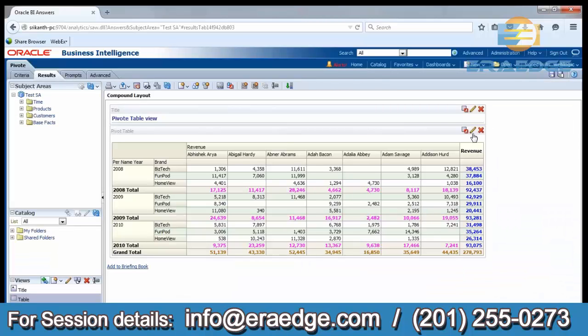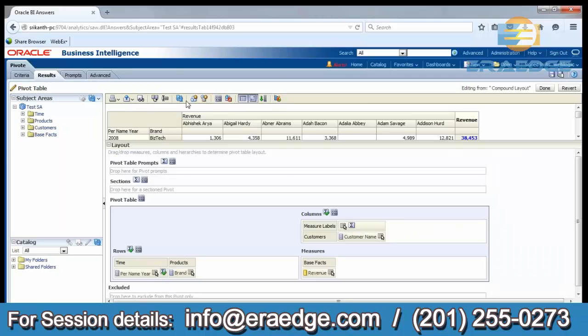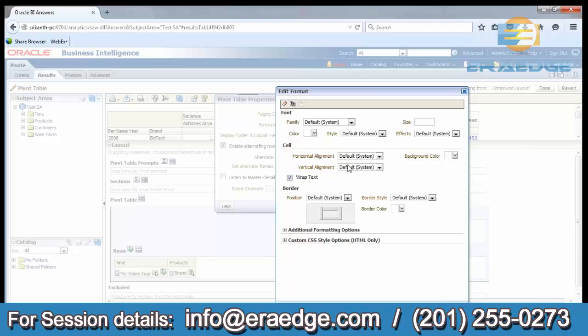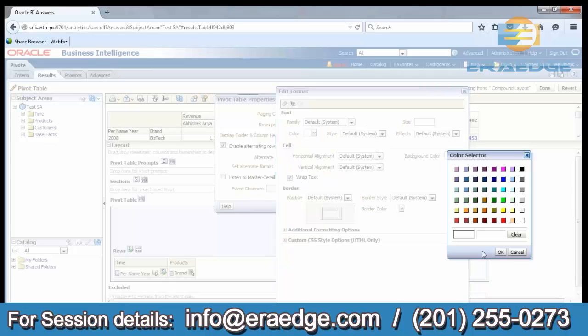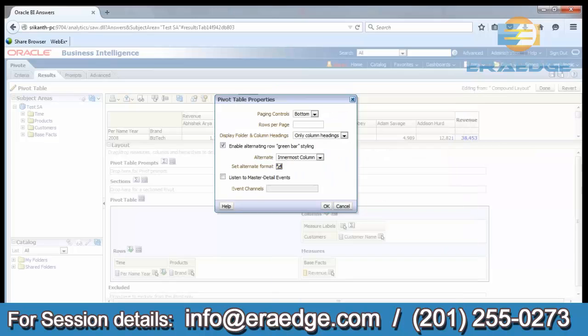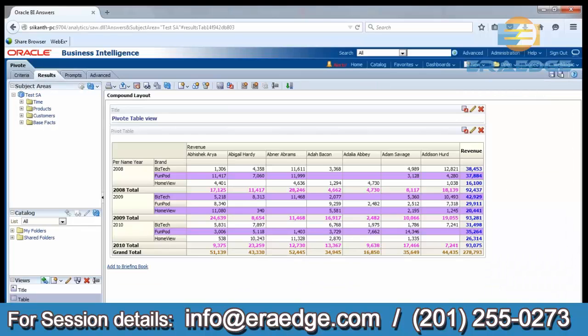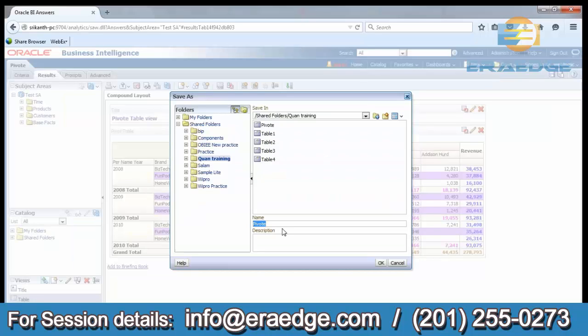You can change this color also if you want. You can set the alternative background color with some other color. You can set it up. This kind of requirement comes into the pivot table.